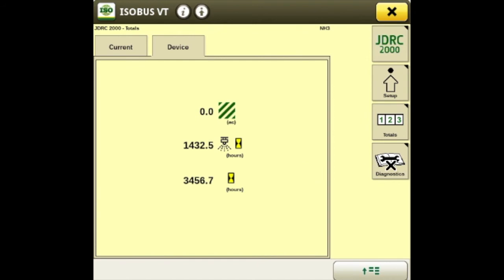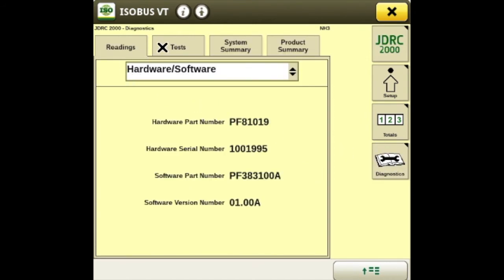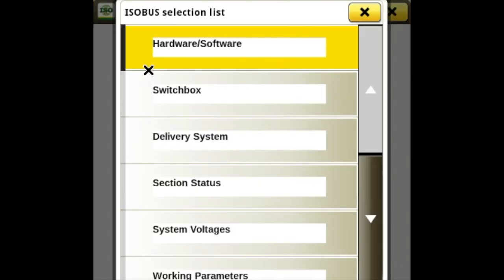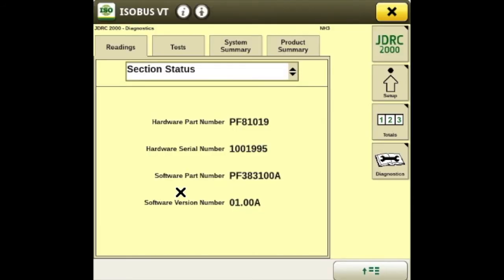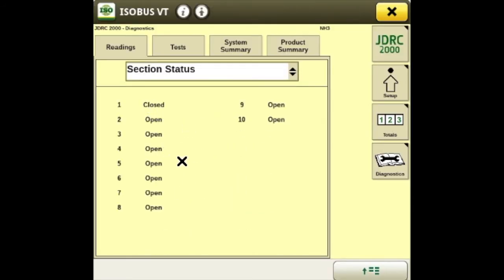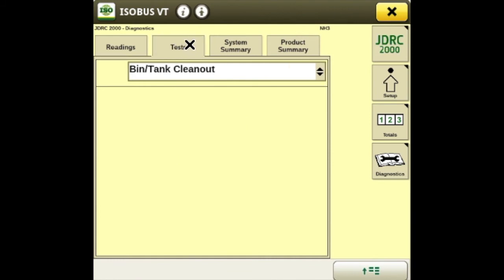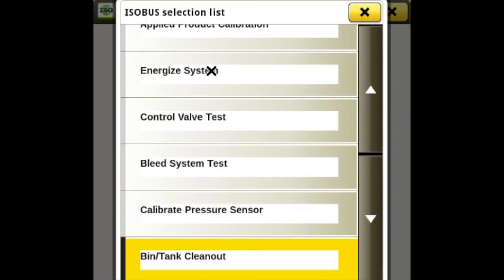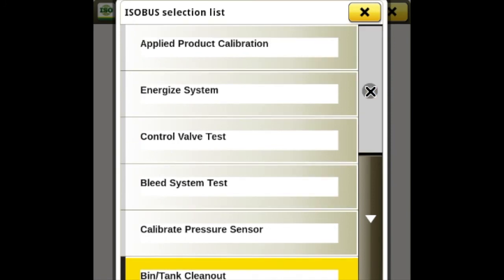Next, we'll go to the diagnostics page. And this first tab will give you the readings of a lot of the sensors and your delivery system, your section status. It'll tell you if they're open or closed. And then we'll go to tests. And on this page, we have the capabilities of doing your product calibrations.